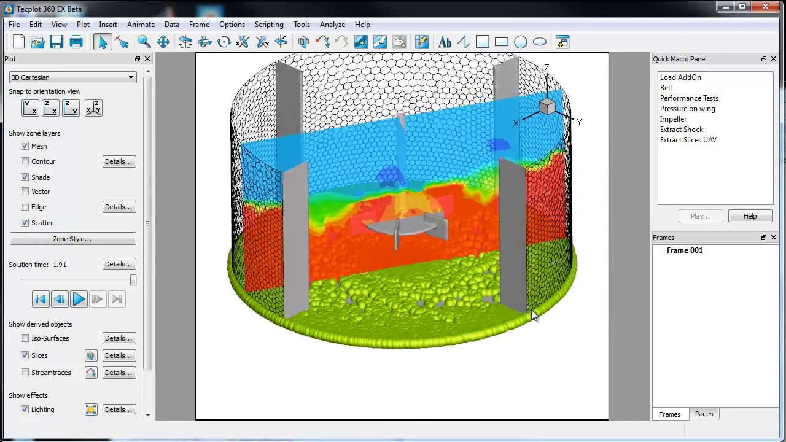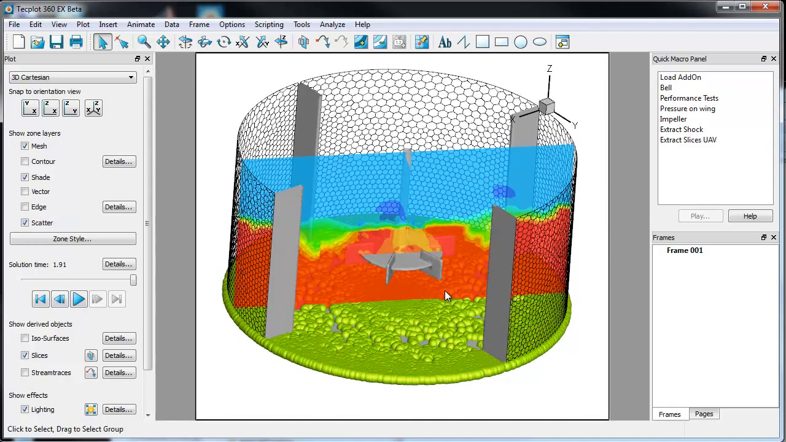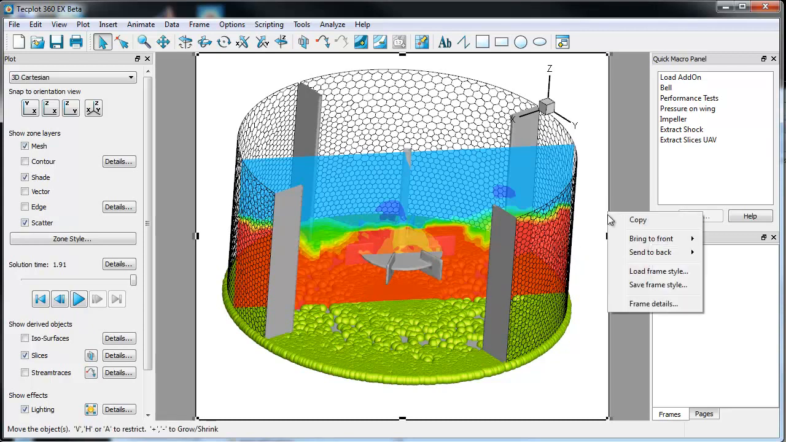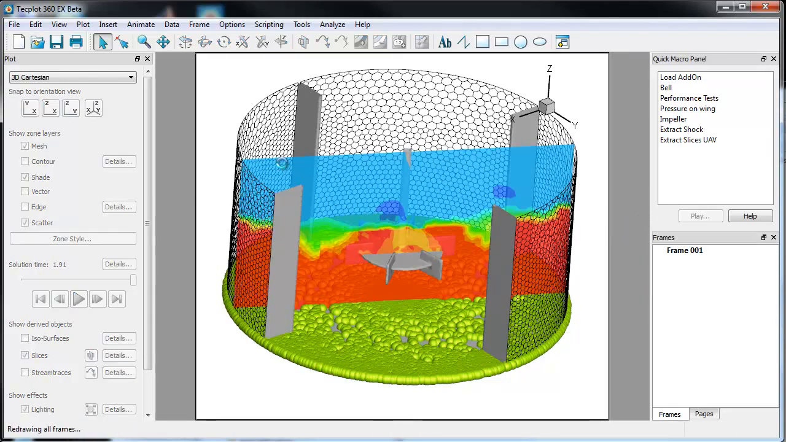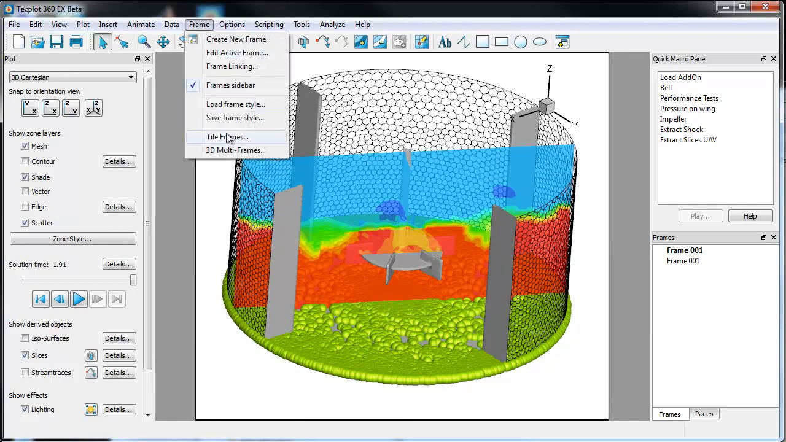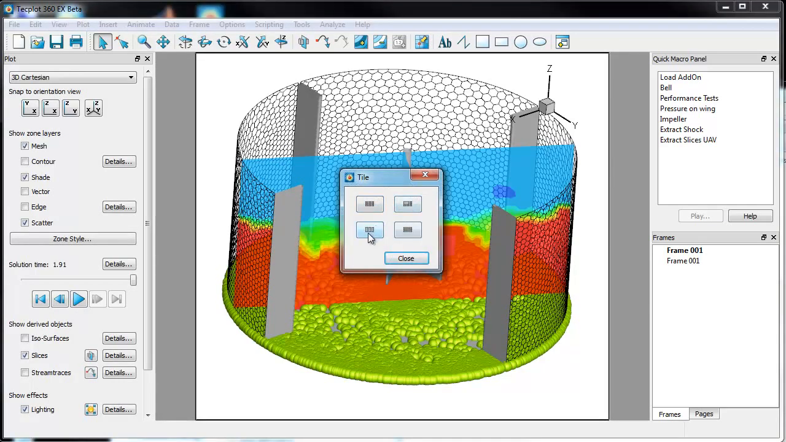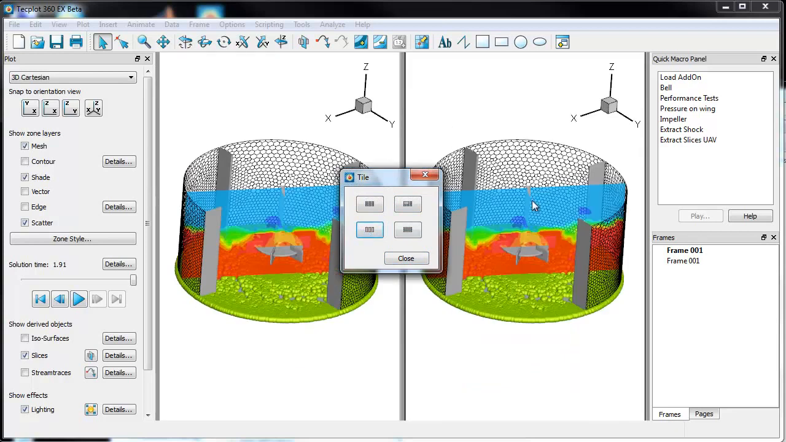So this, very quickly, you can see I have a view of the data that might be interesting. I want to have a second view of the data, and I want to create a frame. So I'm going to hit copy. That's going to copy this frame, and I'll just hit Control V to paste it in. I'll then move into the tile frames, and I'm going to just put them side by side.